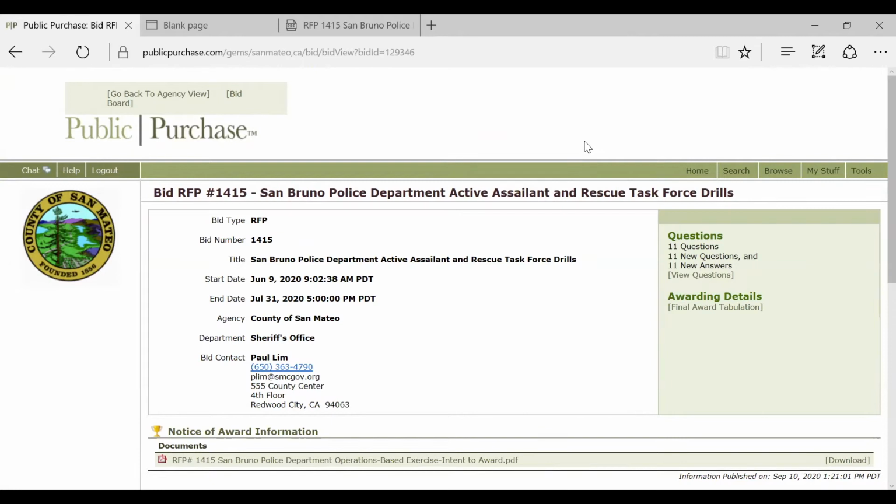Next, we'll show you the help topics. If I click up at the top on help, Public Purchase has a comprehensive selection of help topics. You can click on the different topics along the side for step-by-step instructions. Many of these sections have screenshots, so this is a great place to get started. But if you need more help, you can also choose to chat with a Public Purchase representative.